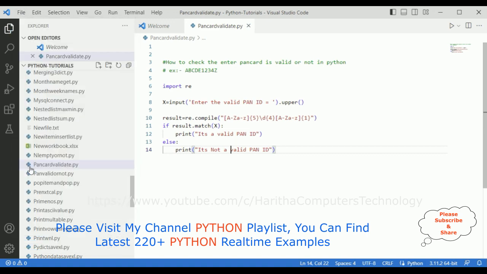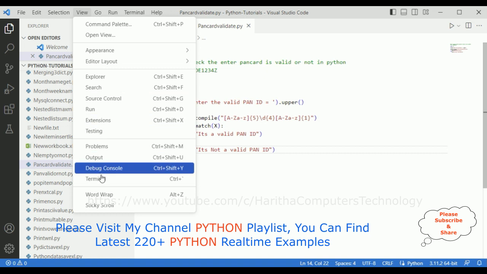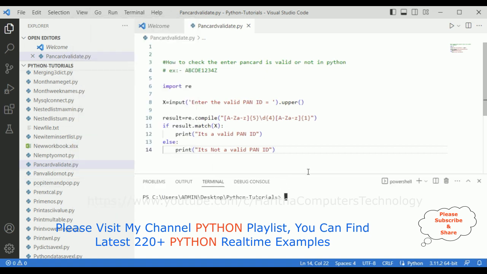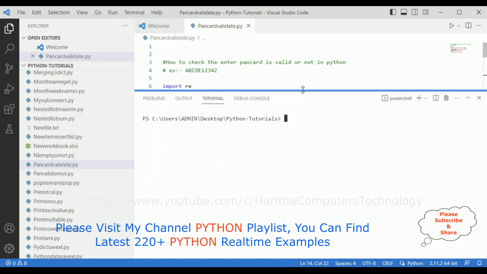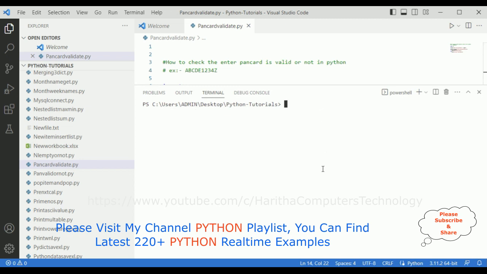Let's save this file, save all. We'll check the final output of our application. Go to view, click terminal, and here we got the terminal. Let's check the final output of our application. How to validate the entered PAN card ID is valid or not. The command is py, my file name pancard validate.py, enter. Notice here, it's prompting to enter the valid PAN ID.